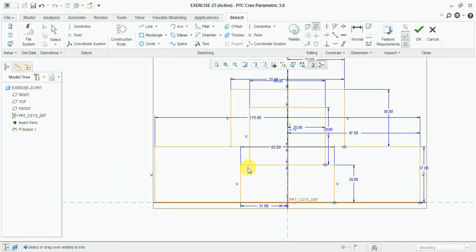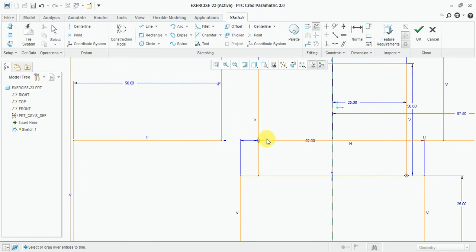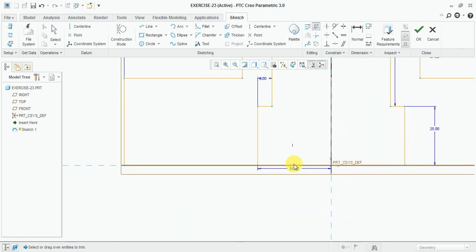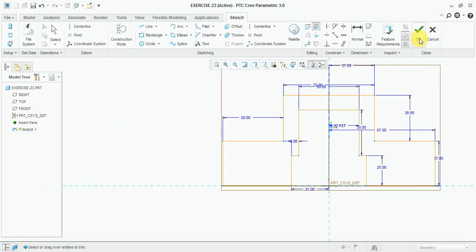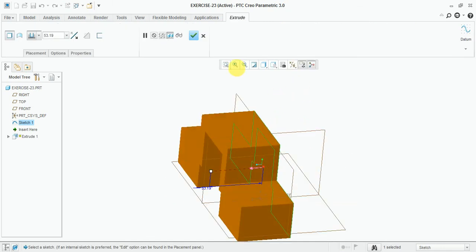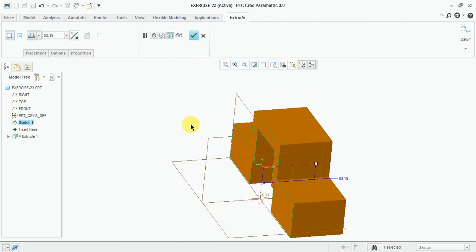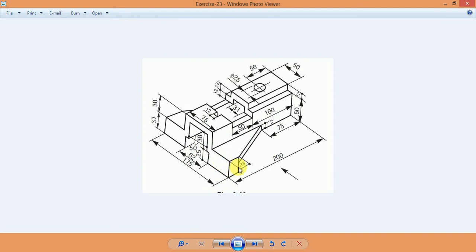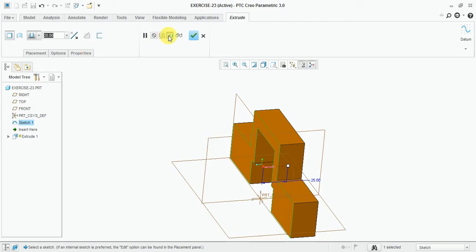Select the trim and cut the unnecessary lines. Make it closed. Finish. Select extrude, select up to 25 mm. Okay.